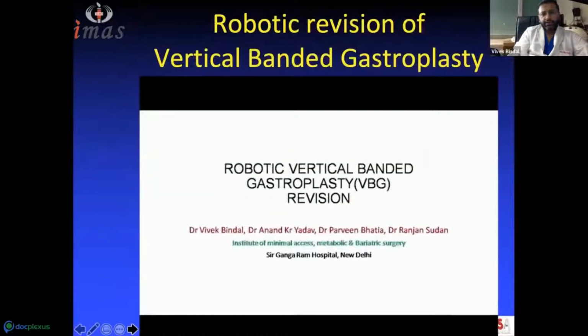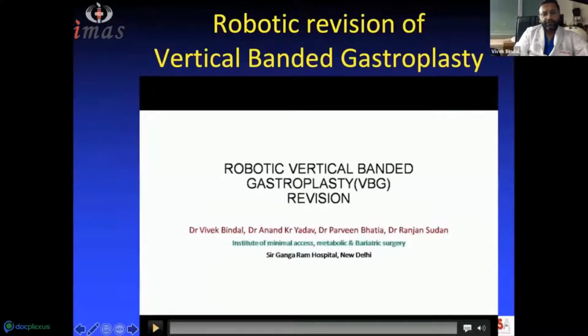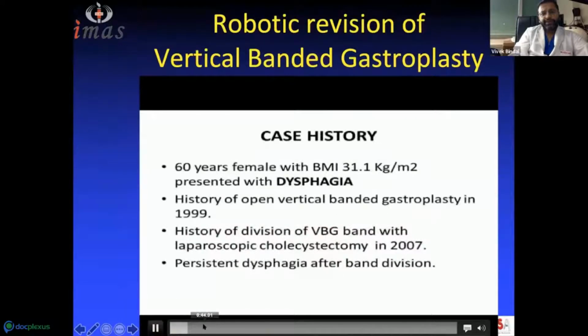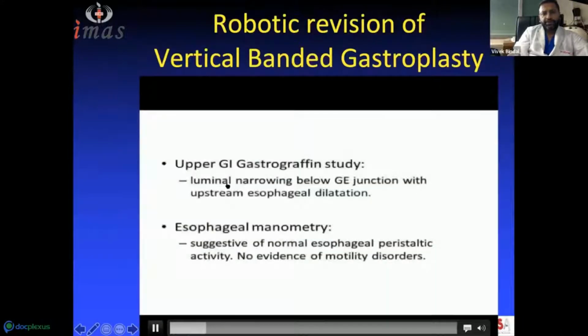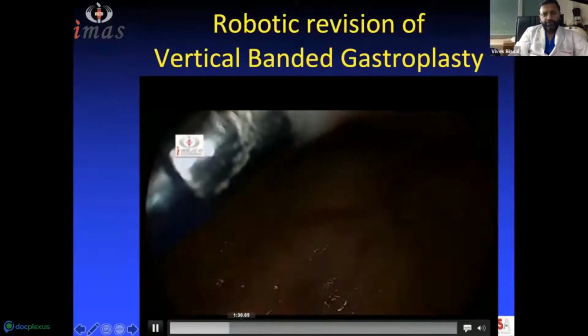So there are revisional surgeries where the robot has benefit. This is one of the videos where the lady had got a vertical banded gastroplasty done via open method, and now she has dysphagia. So all of us know there are difficult cases. Upper GI endoscopy as well as gastrography show quite a narrow tube, with outlet narrowing of the VBG pouch.